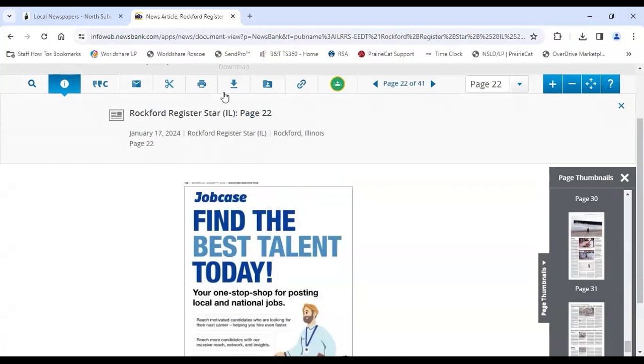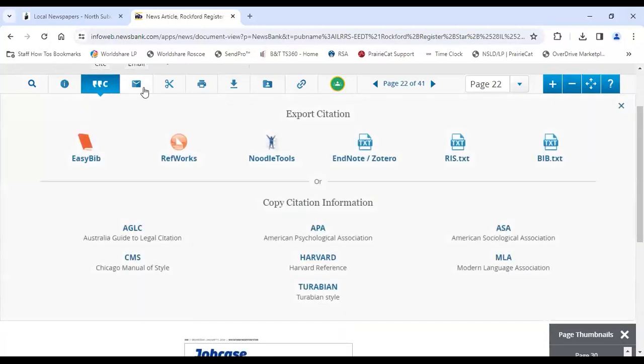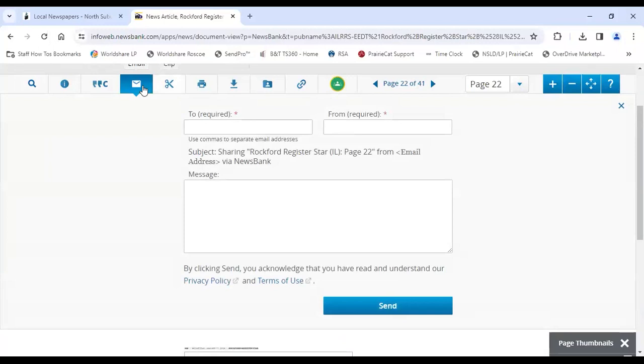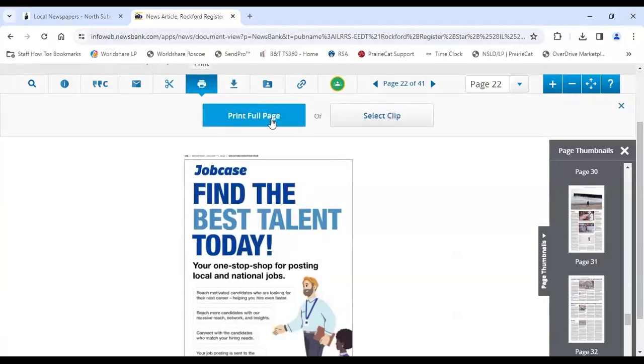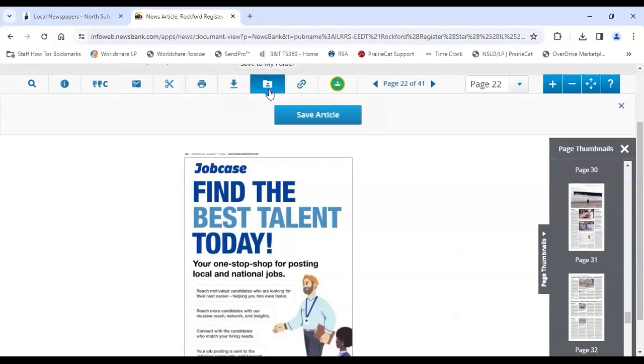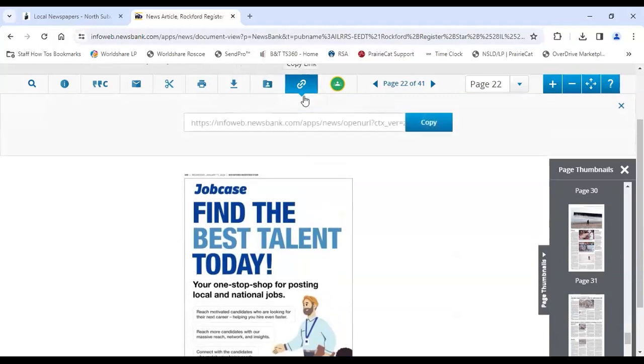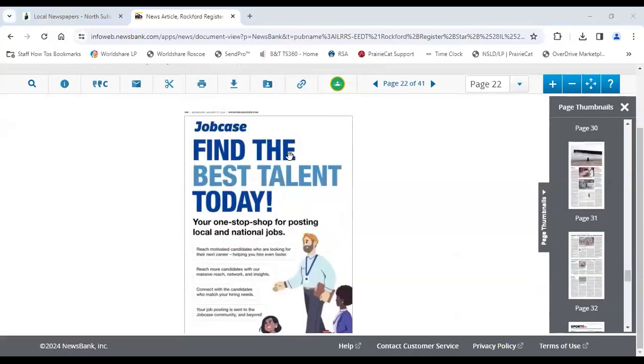So you'll see again the citation link as well with all of the options, the ability to email, the clip option we just took a look at, the ability to print. So you can, again, select to print the full page, or you can select a clip if you're only looking for a specific picture or article. The download, which we just saw, you can save it to your folder. So you can save the article to your folder for later reading or for future research. You can again copy the link here, and you can share it to your Google Classroom as well.